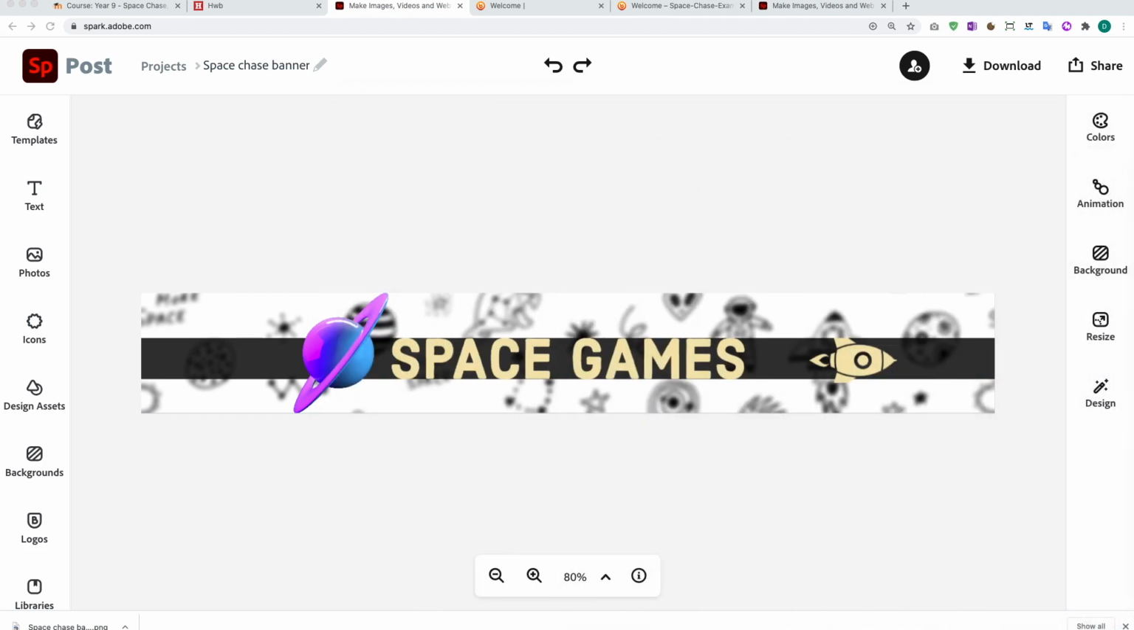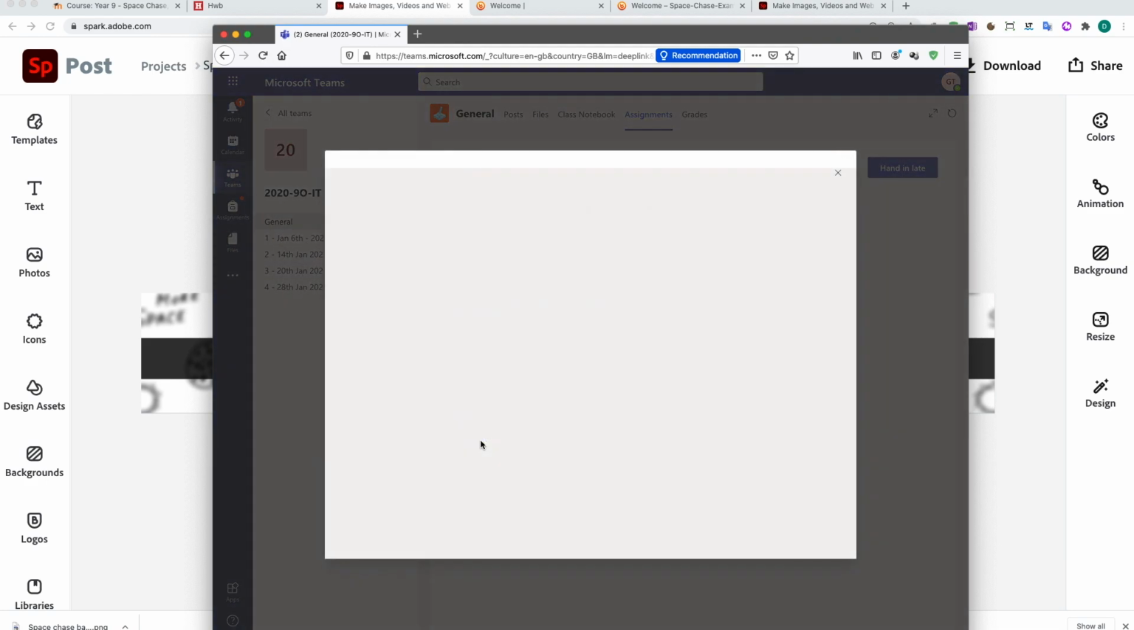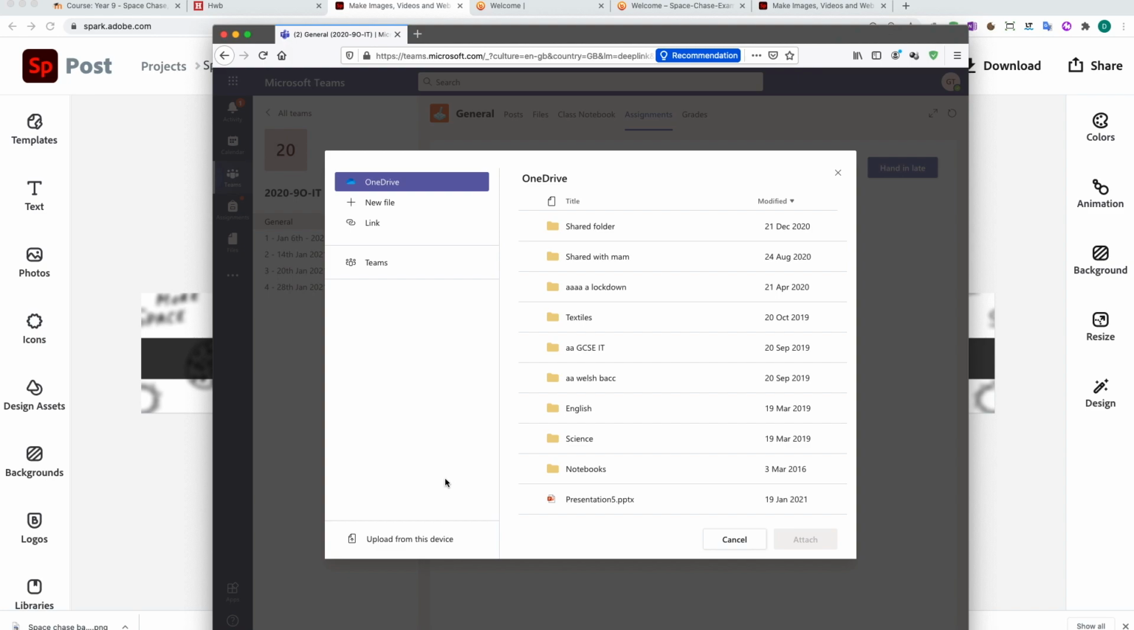I'm going to then require you to upload it to your team for safekeeping. Now some of you will be able just to keep it on your computers, but I'd also like to see it as well. So what you can do is on your team you will have an option here that says add work, and then when you click on add work, it'll ask you where do you want to get the work from. So you can click on upload from this device.